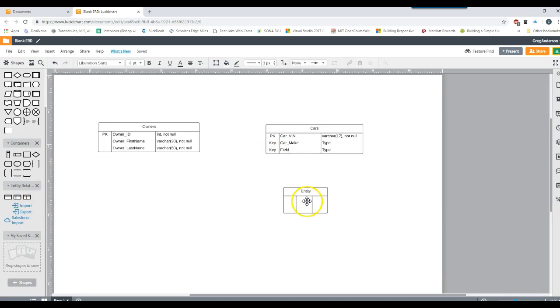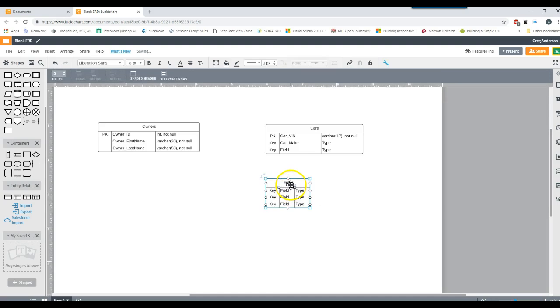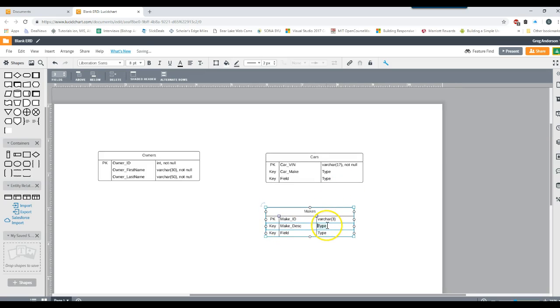So I'm going to drop it down here, and we're going to call this the makes, spelled correctly, and this will be the make underscore ID, and that's going to be a varchar for 3 characters, and that will be the primary key. And then the next field will be the make desc. That's just going to be a description, and that'll be a varchar for, we'll say 30.